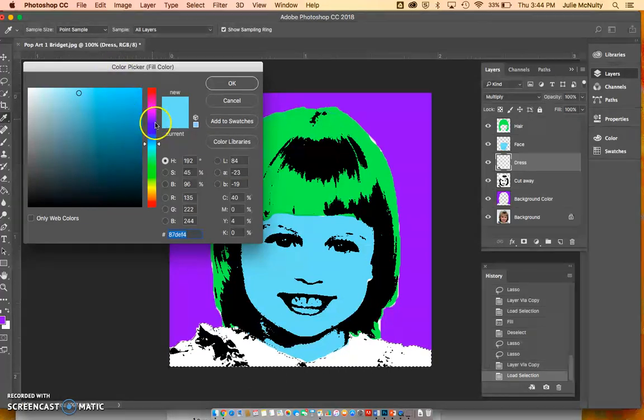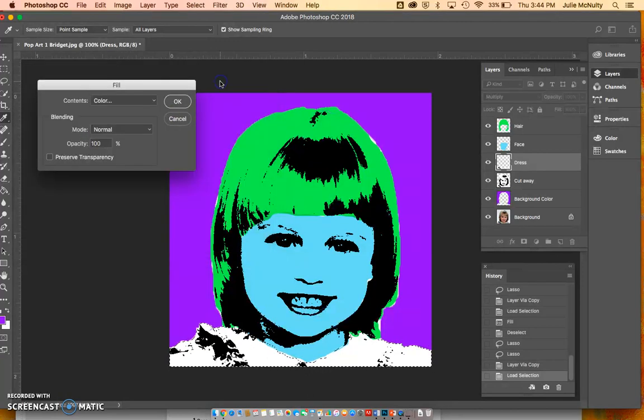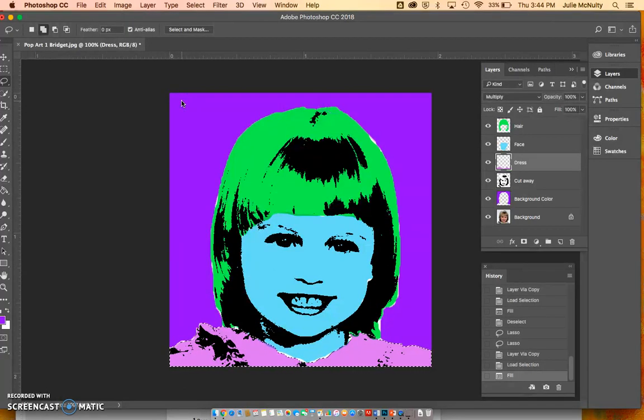I think this time I'm going to go with something in the middle. No, yeah, like a light purplish. Maybe a little lighter. Yeah, it looks good. Okay, so I like that color. I'm going to click OK, and OK again. Fills it in for me. That dress layer, I'm finished.